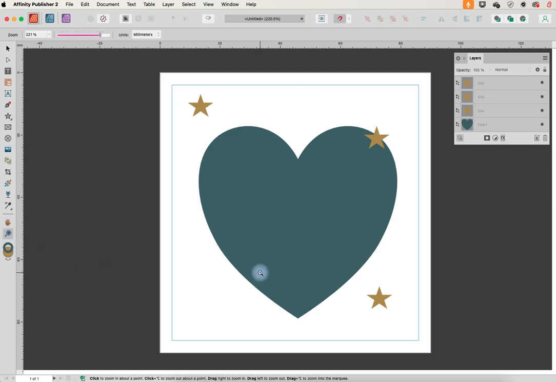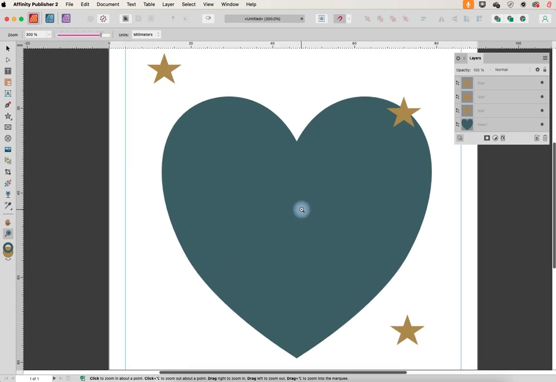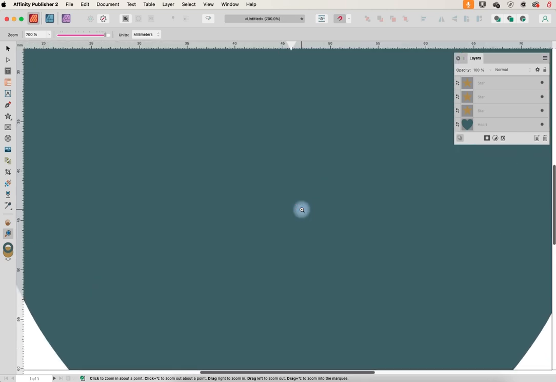The other one is the Zoom tool. Now, when I click to it, it has a magnifying glass with a plus in the middle, which means each time I click, I'm going to zoom in a little bit further. Now, to zoom back out, you've got some helpful little tips down here.